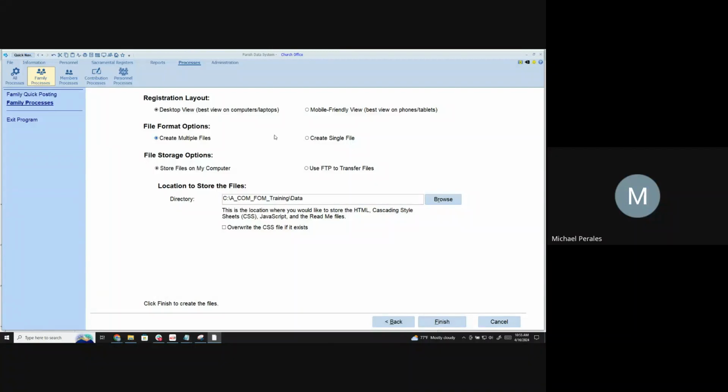this is where you're going to tell it, again, the layout. So do we want the desktop view or the mobile friendly view? Do we want to create multiple files or a single file? We're going to create multiple files, and then we need to tell it where that data is going to go.